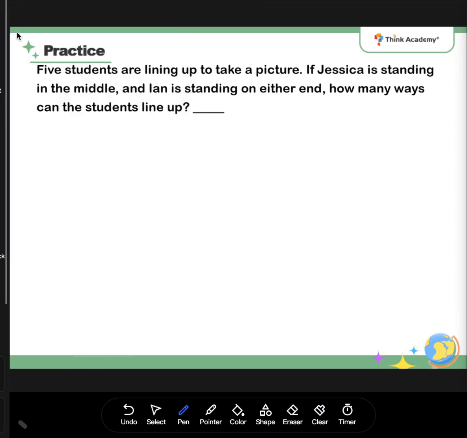Okay, so again, there are 5 people. 5 students are lining up to take a picture. So draw out the 5 positions. Jessica is standing in the middle. So Jessica is standing in the middle. So how many options are there for Jessica? Anyone? 1. Very well done, Connie. Thank you very much. 1. Thank you, Leanne. 1 option for Jessica.